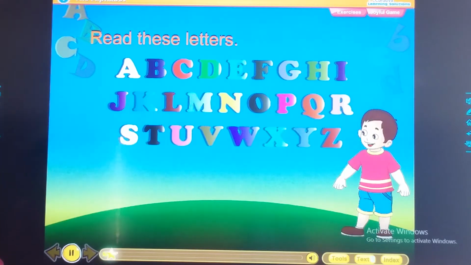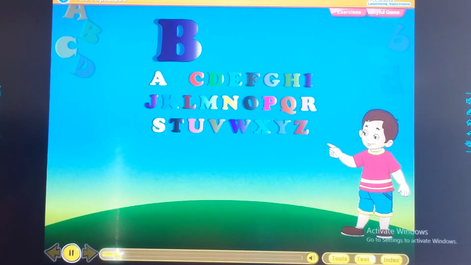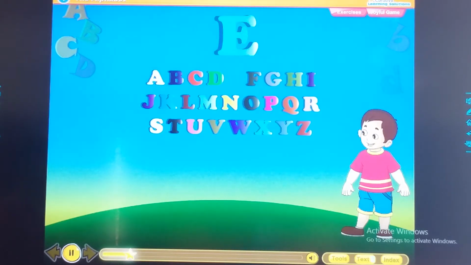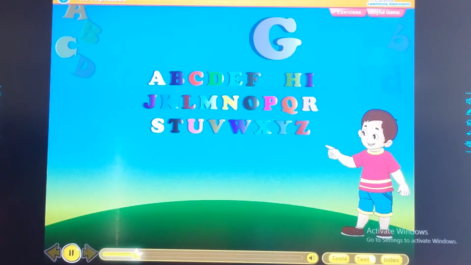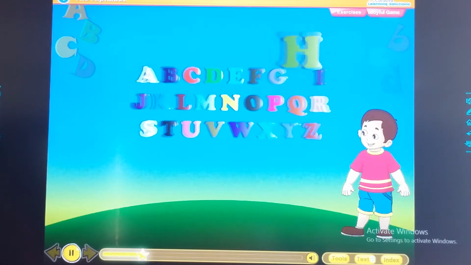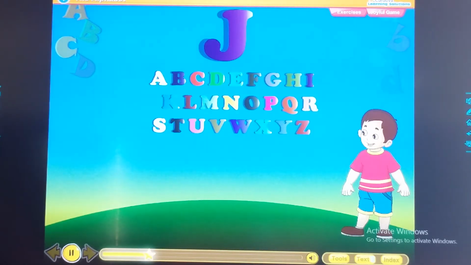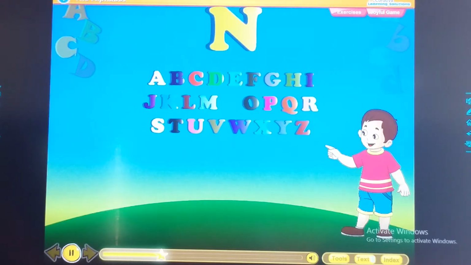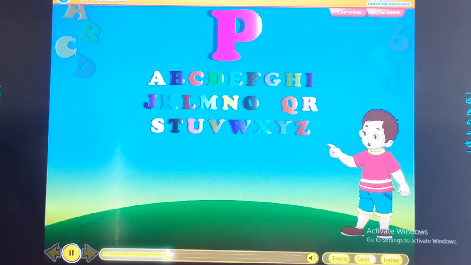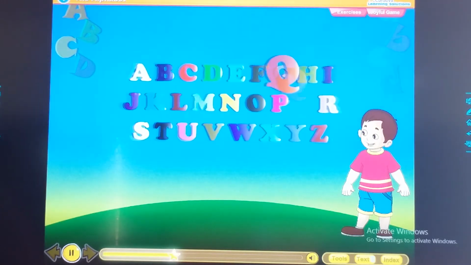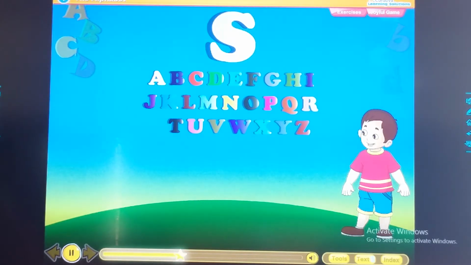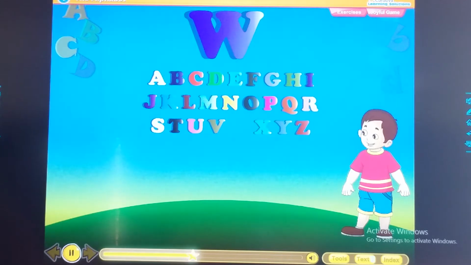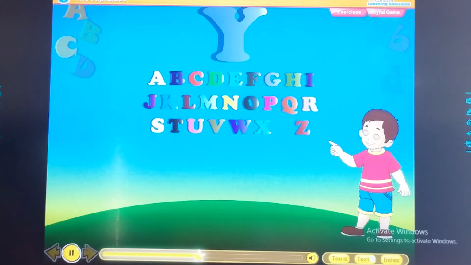Read these letters: A, B, C, D, E, F, G, H, I, J, K, L, M, N, O, P, Q, R, S, T, U, V, W, X, Y, Z.